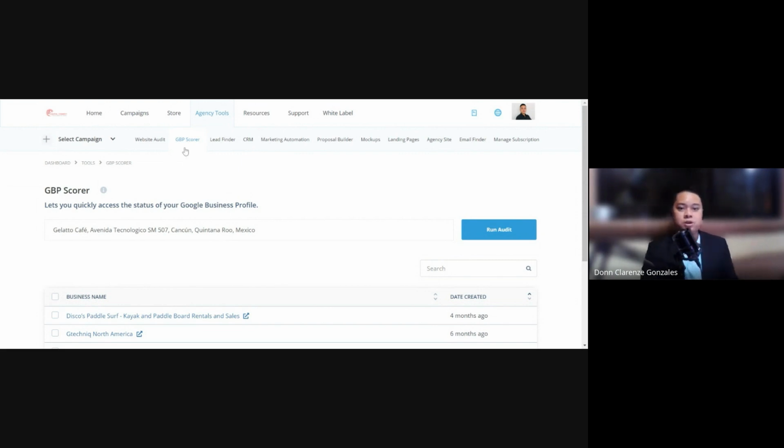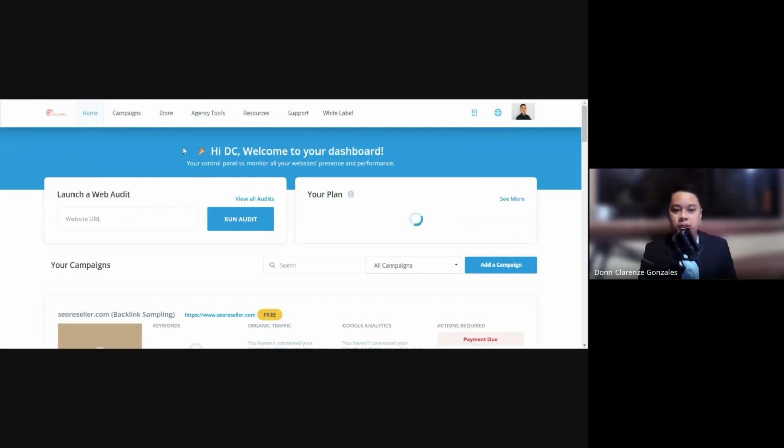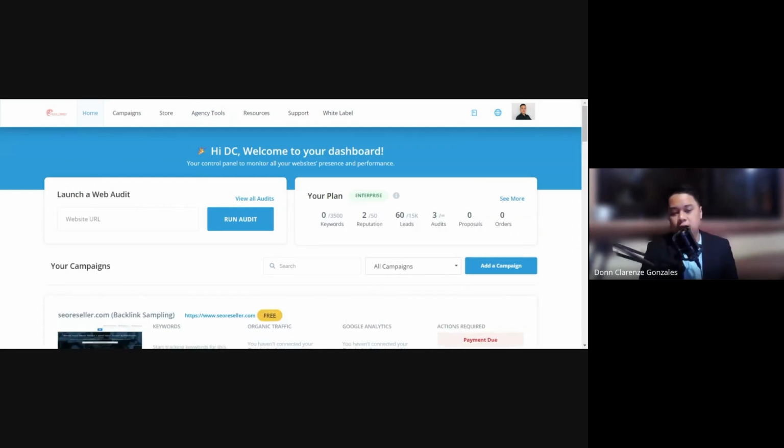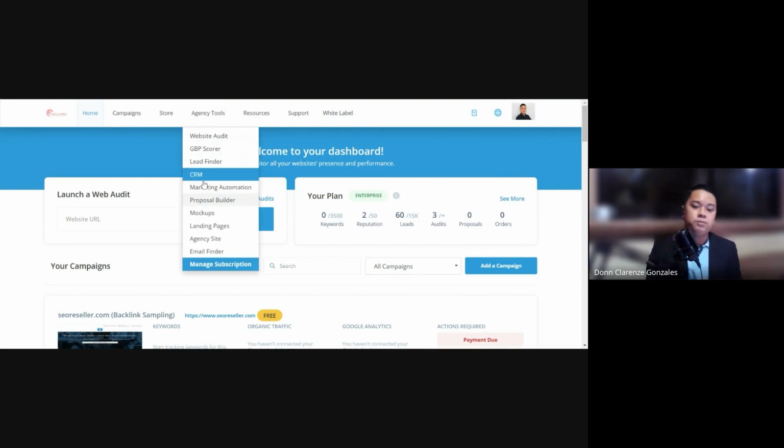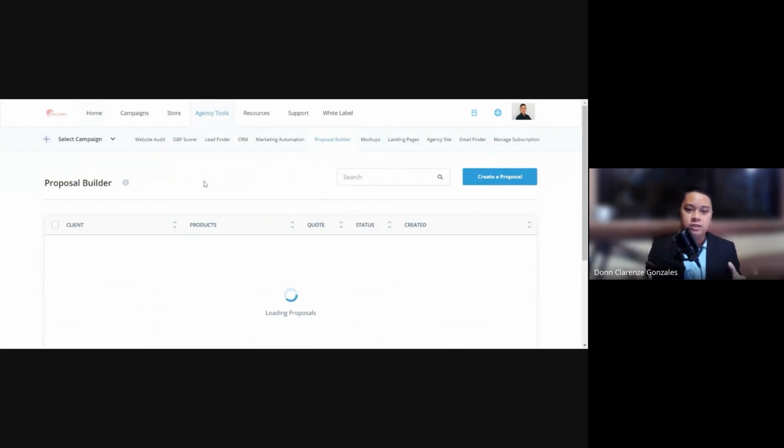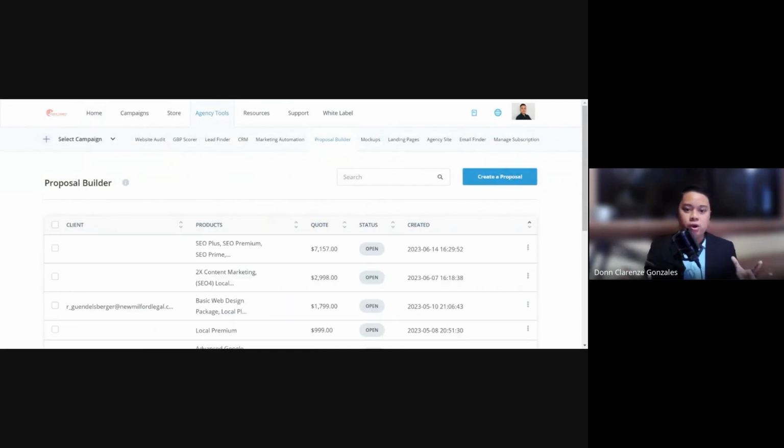Let's go to the home screen of our dashboard again. So this is where you do it. You launched an audit earlier, you did a Google Business Profile audit. Now you go to agency tools and you go to proposal builder, right? And the proposal builder is such a wonderful thing because you will be able to provide all information to your users or to your leads in a snap of a finger. The proposal builder has the entire product line, or the product suite, of SEO Reseller in its database, and it will show you everything that needs to be done.